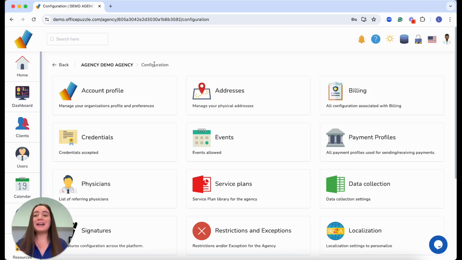Just to mention again, during the onboarding process, we sit down with you and we verify that all this configuration is ready prior to you creating users and clients, just to guarantee that the process is going to be smooth once you give access to your users. So that was some credentials.